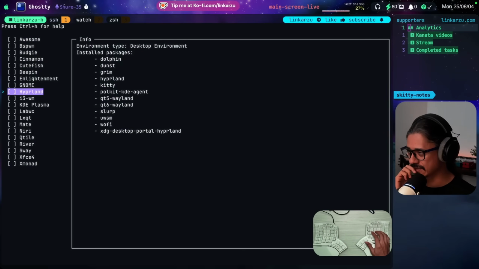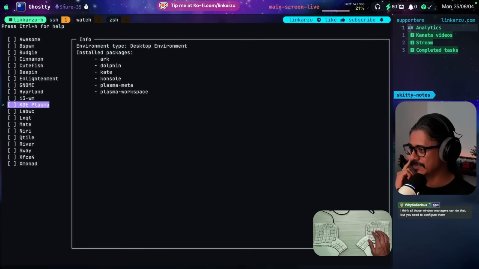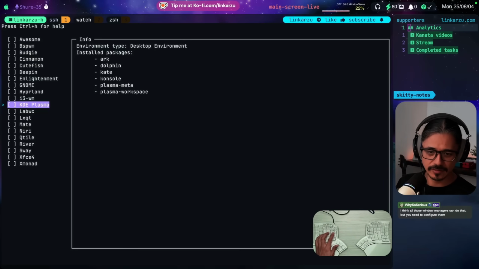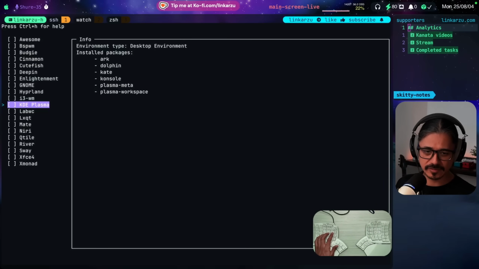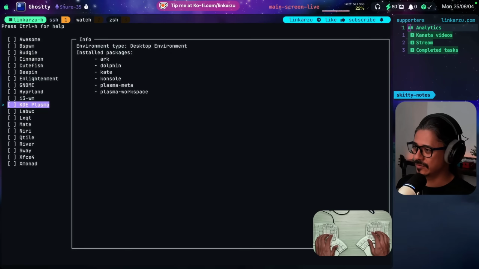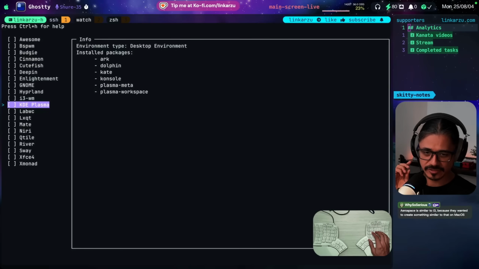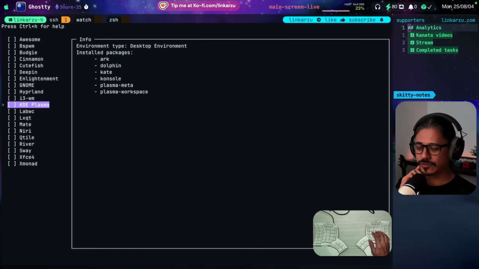I don't know what to select. I guess, man, this is the confusing part. The guy in the video selected KDE Plasma, and that's what he went with. I think all those window managers can do that, but you need to configure them. So what do we do here? I guess we can try, and if I don't like it, I can just go with another one. AeroSpace is similar to i3 because they wanted to create, yeah, AeroSpace and also Yabai. They're inspired by i3.